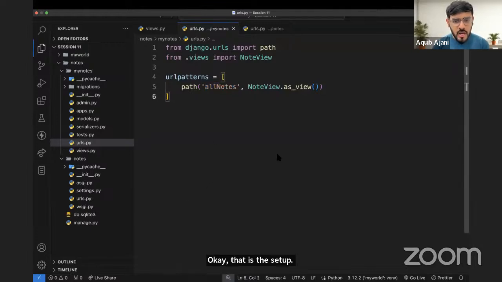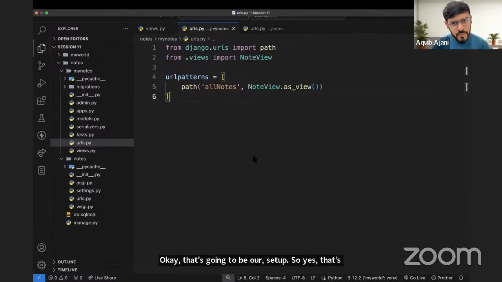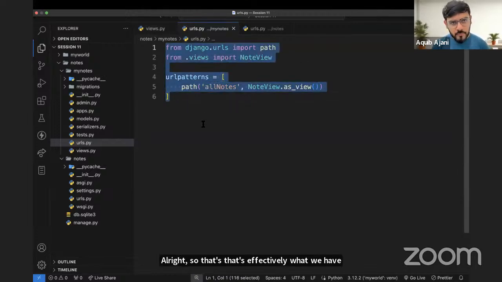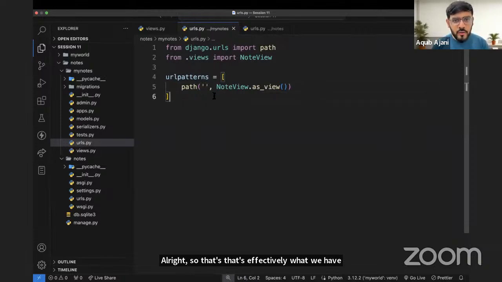Okay, that is the setup. So yes, that's how it is going to be. All right. So that's effectively what we have written over here. Perfect. Now I will remove this and we can now go ahead and try to run this.